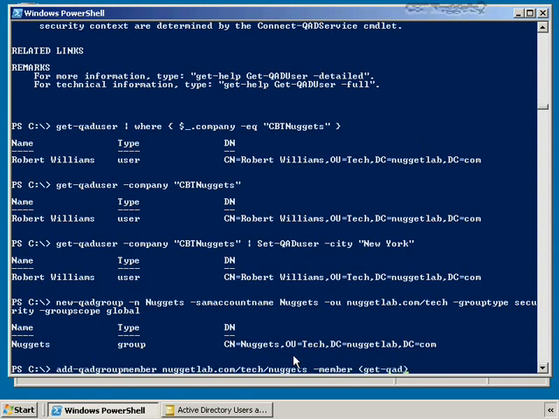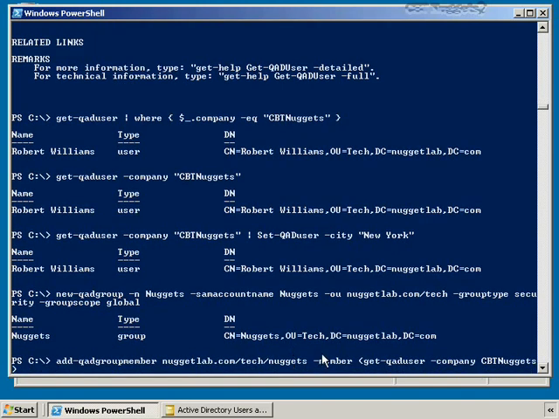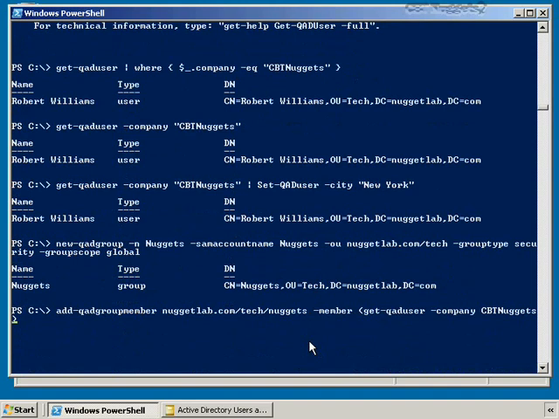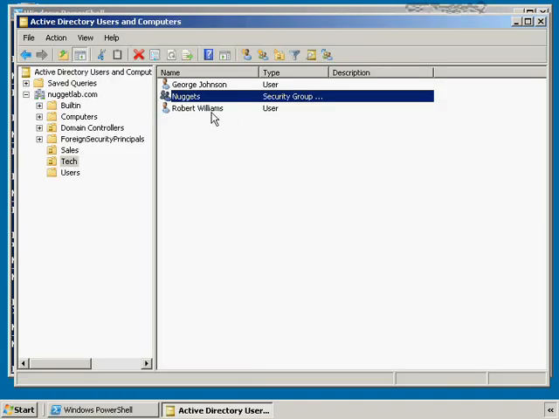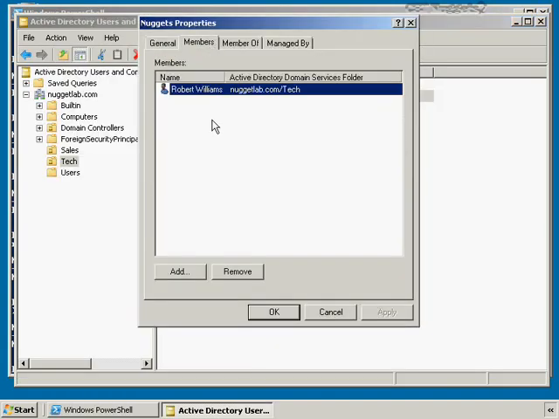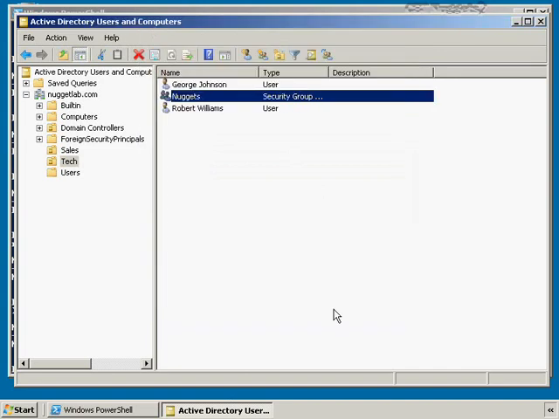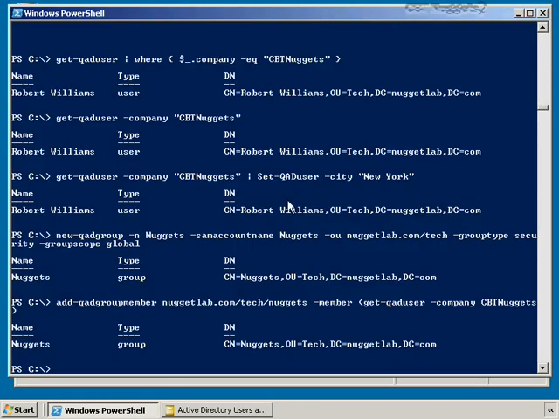We're going to get-QADUser, everybody who's in the company, CBT Nuggets. So that should retrieve our one user and add him to that group. If we go back into the group now, we can see that he was correctly added. So it's a great way to do bulk management in Active Directory in a much more PowerShell-friendly sense.